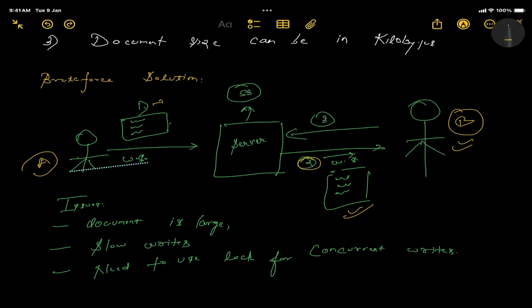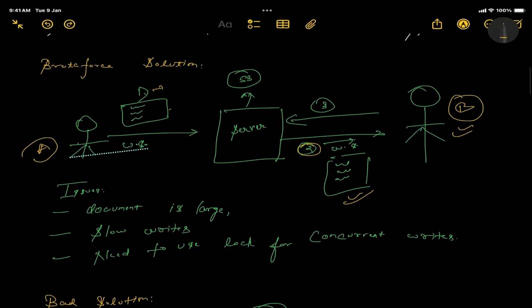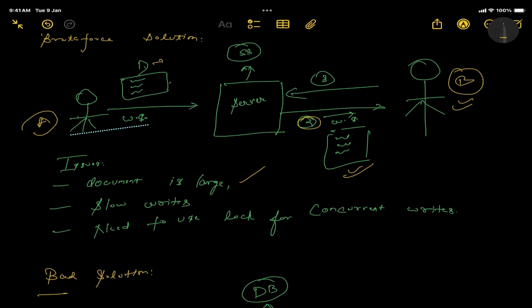Now let's see what the issues are with this brute force solution. Obviously we are assuming the document is very large, so sending it over a WebSocket connection again and again will be very hectic and very slow. Second, writes will be slow, and we are also applying locks. If there are multiple users, there will be multiple locks in case of concurrent writes, and it's too slow. Each user has to wait for their own write, and it will take time to propagate also.